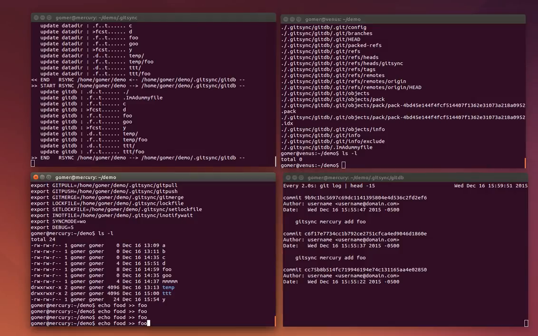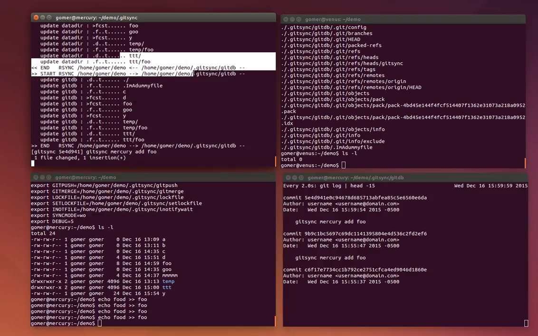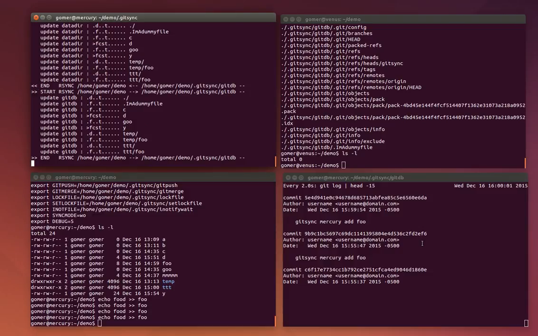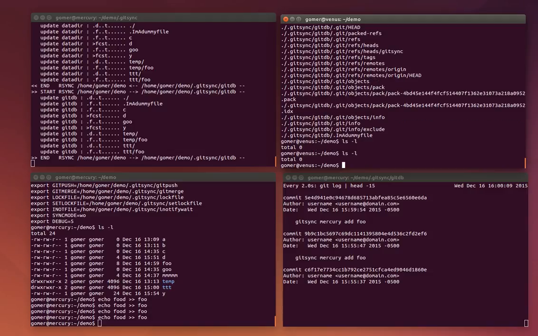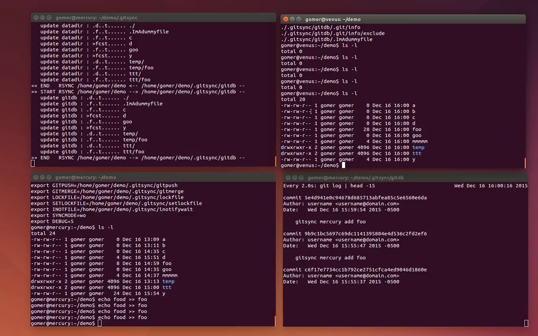We can see here that changes to Mercury still get reflected in the log file. This is the GitSync log file, and this is the database log file. Now cron has kicked off for the first time on Venus, so they're the files from Mercury.